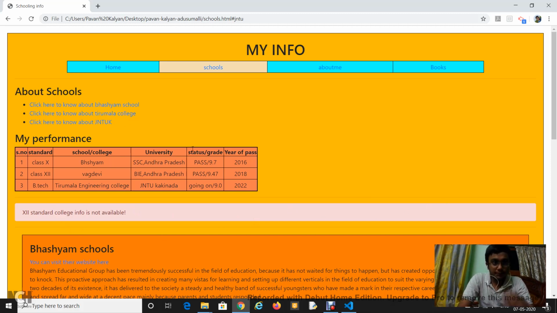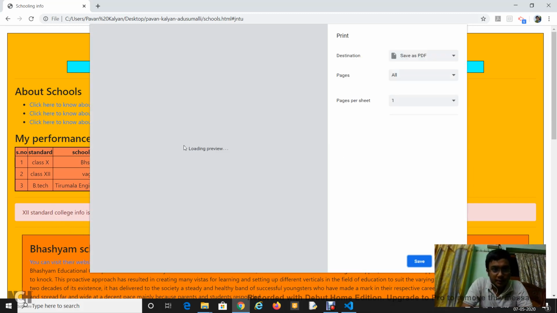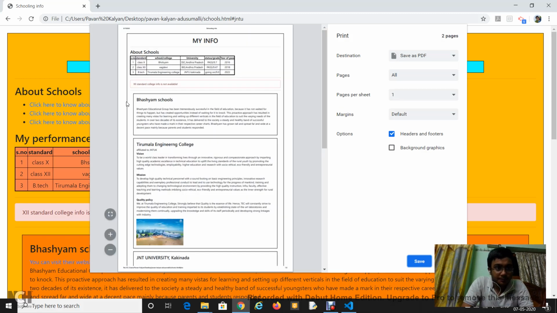And on this page I have also added a media query. When we try to print this page, we can see that only the information is getting printed, but not these hyperlinks and my performance. This my performance is not getting printed.